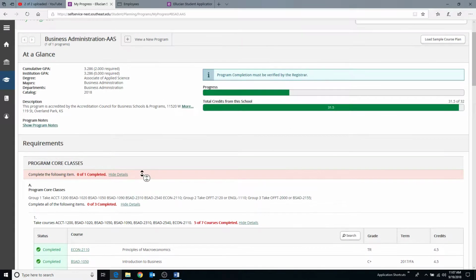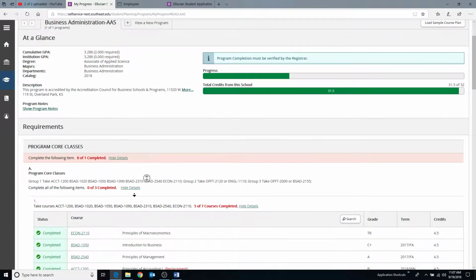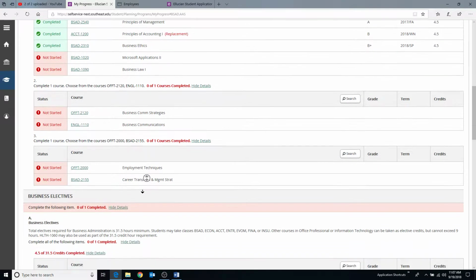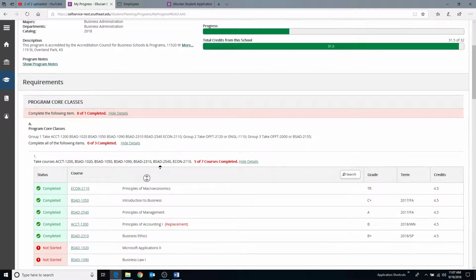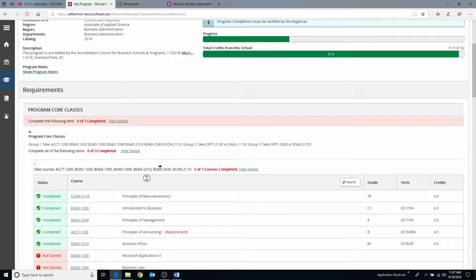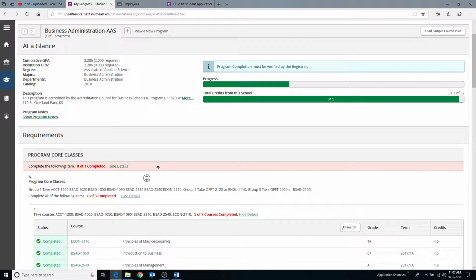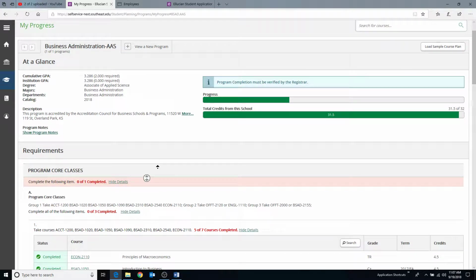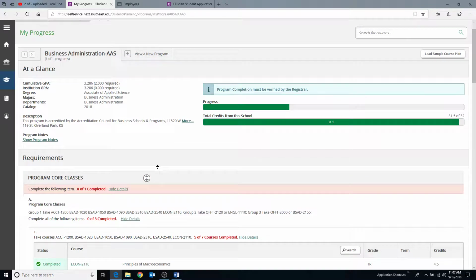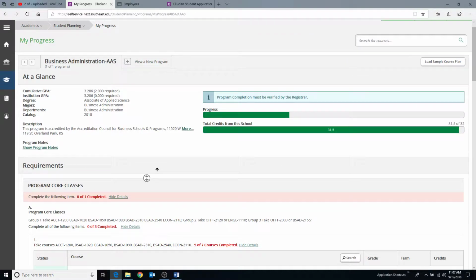Review the specific requirement for each detail section. In some cases, all courses listed are required, but in others, only one of the displayed courses needs to be completed to satisfy the requirement. Any course that is not yet started displays in red. Planned courses display in yellow. Previously completed courses display in green.